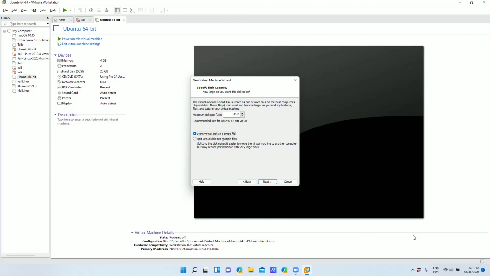I don't really know why it's not there to begin with. It says that smaller files will make it easier for your machine to be moved to another machine. I don't think that's true anymore. That used to be true in like the Windows 7 days, but I'm pretty sure that's no longer the case. So I'm going to leave it as one big blob of data.